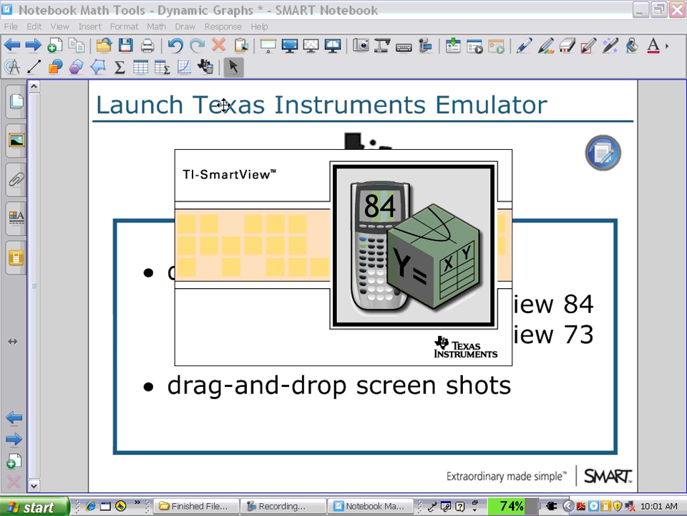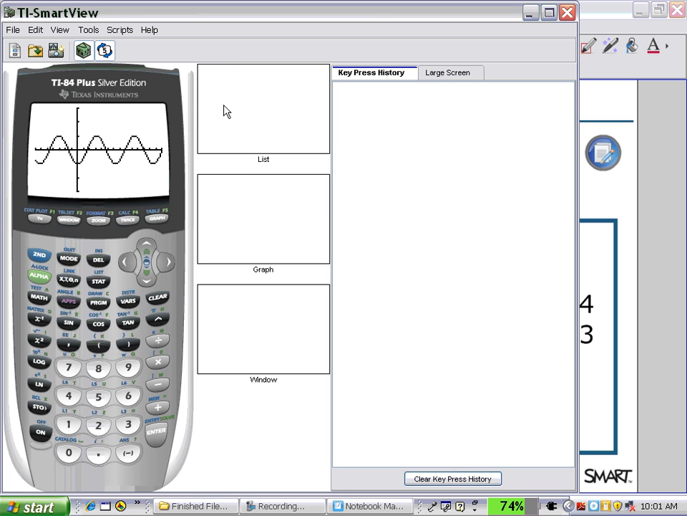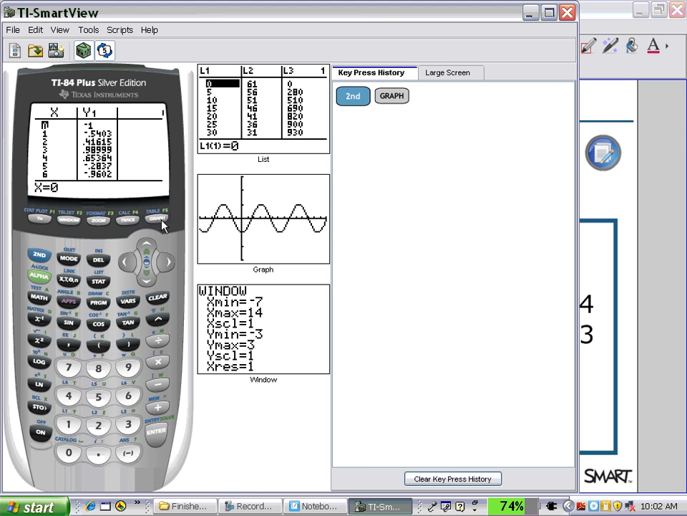And then once I have it open, I'll be able to use it as a regular graphing calculator on my smartboard. And as I produce graphs and lists, I'll be able to drag and drop screenshots right onto my notebook page. So here we have the graphing calculator opened up, the emulator. And you can see we can go back and forth between different functions. So here we have a table. I can drag that table right from my screen onto my notebook page.